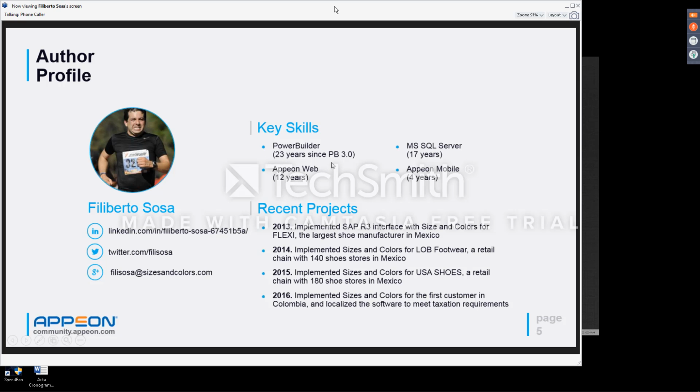Well, my key skills: I've been with PowerBuilder for 23 years. I started with version 3.0. And I fell in love with the application the first time, and continued working on that tool. So I'm very glad that SAP got this partnership with Appion to continue their product.